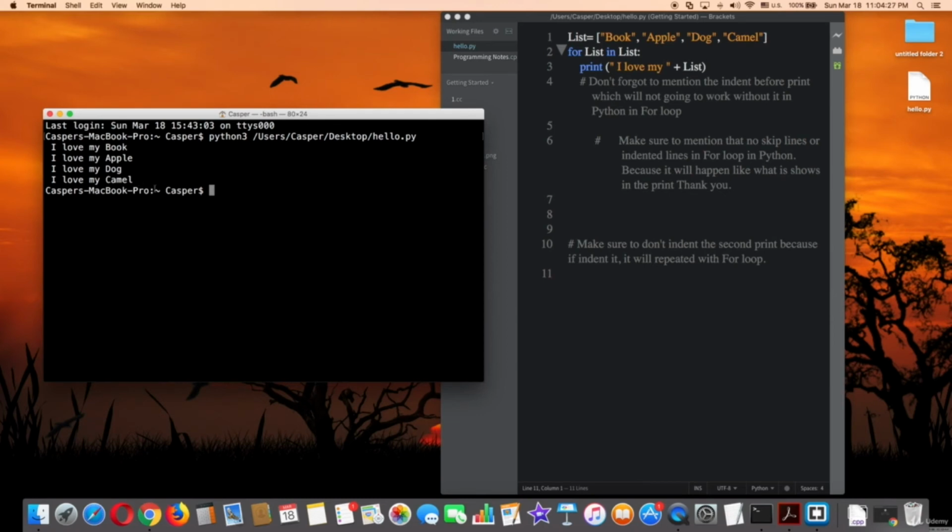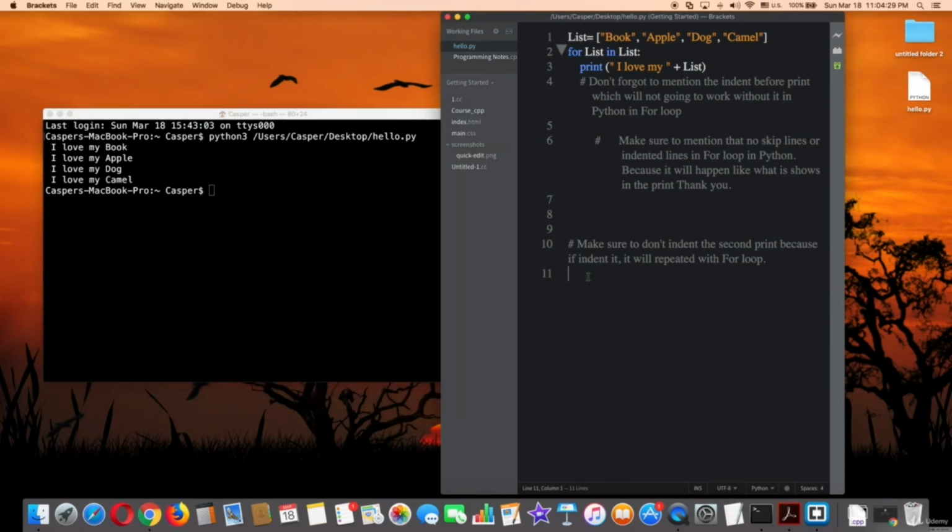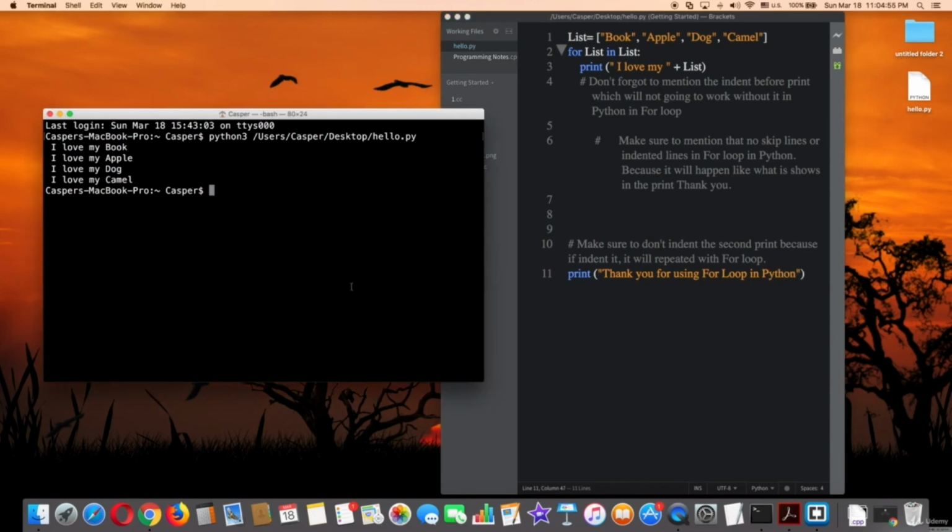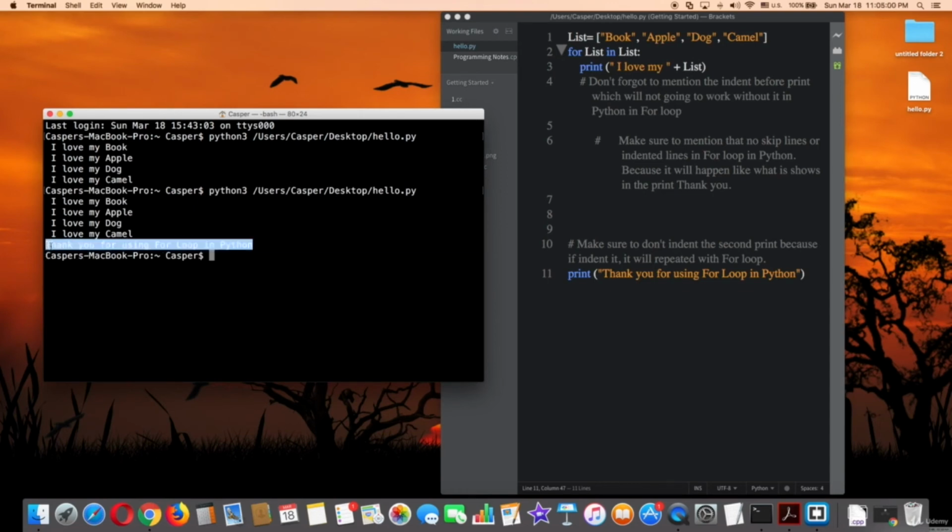Is that cool? Okay, for now we want to print a thank you string. To print a thank you string, do not put the indent, which means it's outside the for loop. Then try on terminal. Wonderful. As you can see here, it's printed alone.